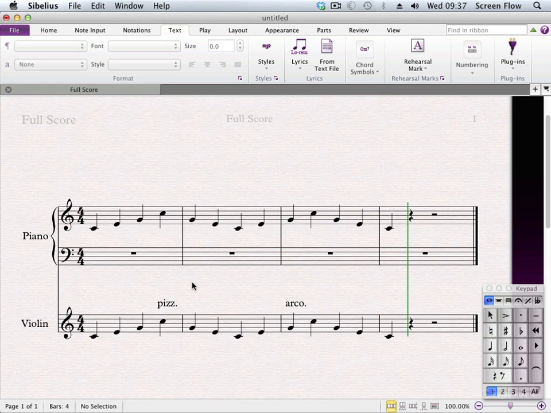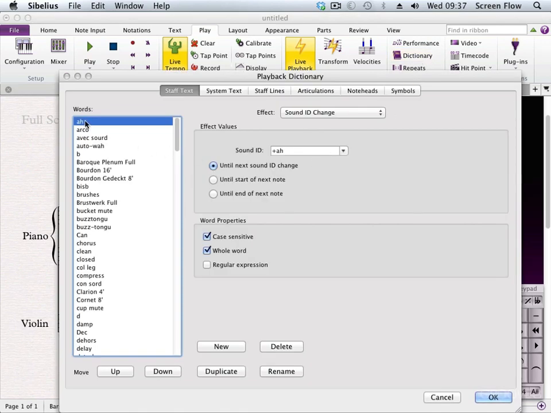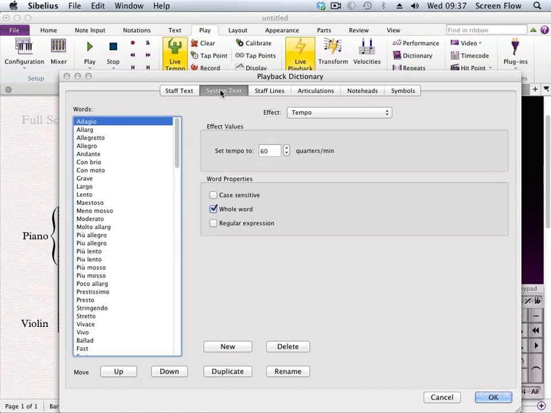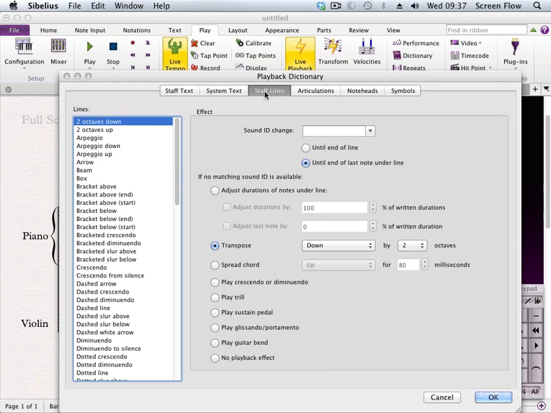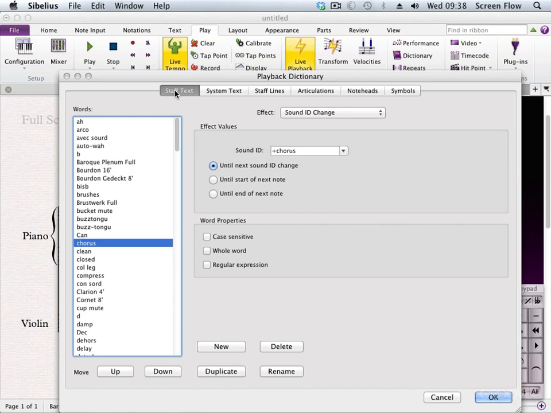Now if you want to see all the different phrases and terminologies that are applied and abided by in Sibelius, if you go over to Play tab, into the Playback Dictionary, you can see all the different terms that work with Sibelius, be it arco, brushes for drums, clean or chorus for guitar parts, the way they're set up, the sound IDs they use, and we'll talk about sound IDs again when we look at playback in more detail, exactly how the system text items work, how different staff lines work, articulations, note heads and symbols, and how these change the playback if they are selected to make playback alterations.